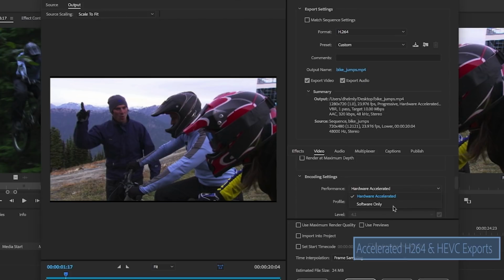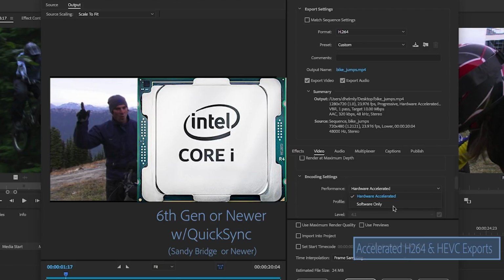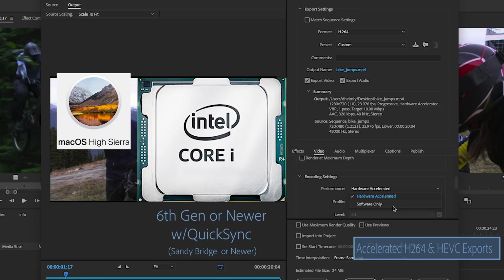It's also important to point out that either Adobe Media Encoder or Premiere Pro, which both support this new acceleration, requires at least an Intel Core 6th generation or later processor. On Mac systems, you'll need at least 10.13 High Sierra or higher, and on Windows, you need Windows 10 or higher.